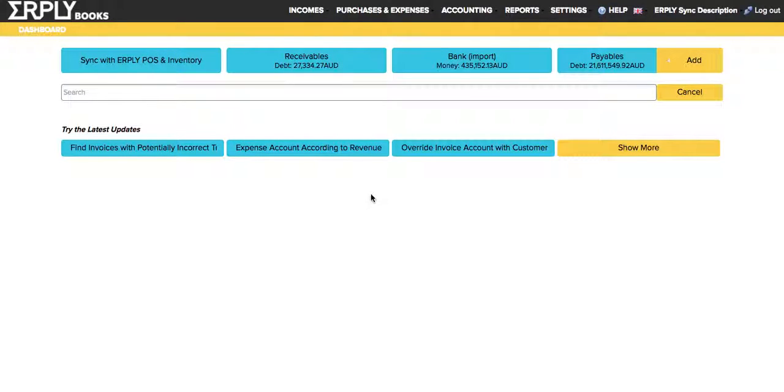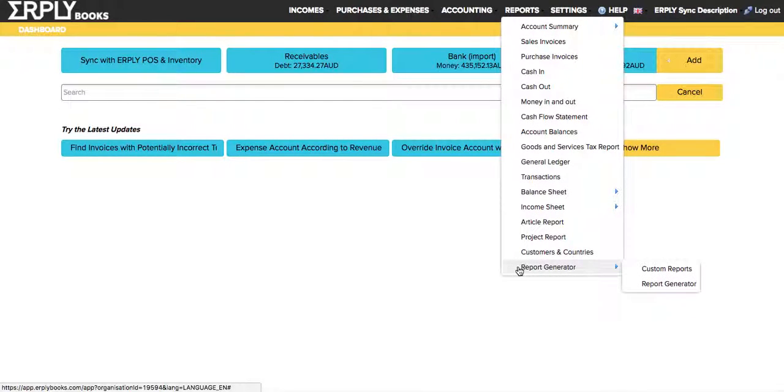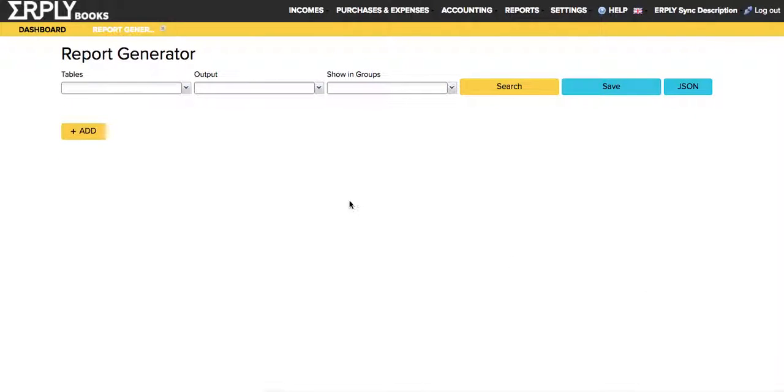If you want to use report generator in ERPLY Books, you would have to go to reports and report generator. There are two options: custom reports, these are reports you've saved before, and report generator to create a new one. Report generator basically gives you access to the database without knowing how to create database queries. For this you would not have to know what you're looking for.